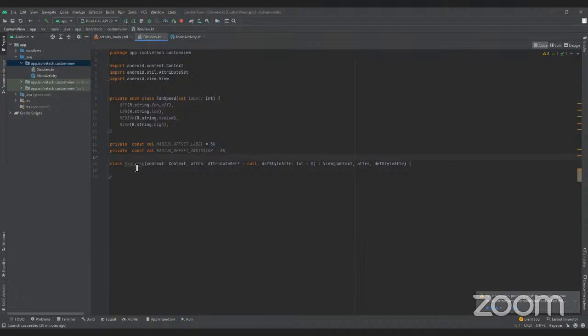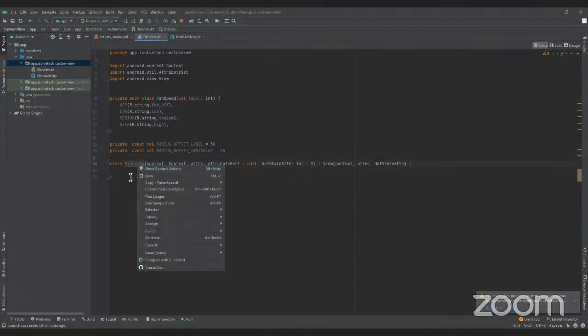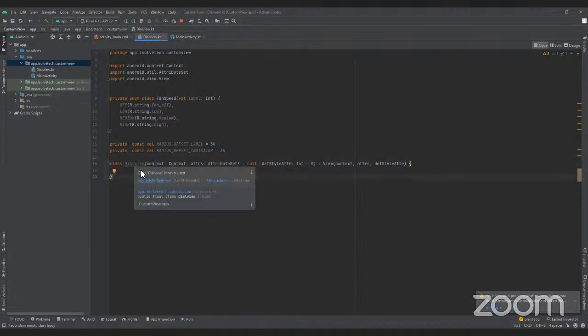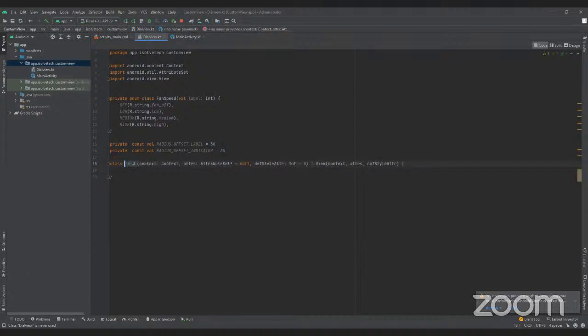This is our dial view class. I think I can just quickly rename it, shift F6. Sorry about that, shift F6. Okay, I think we're good to go. Yeah, that's fine.